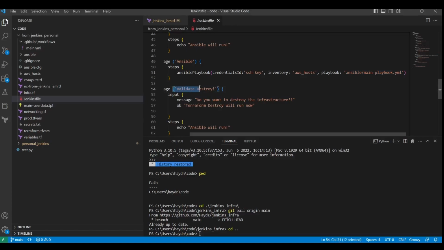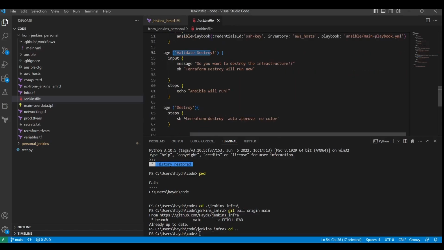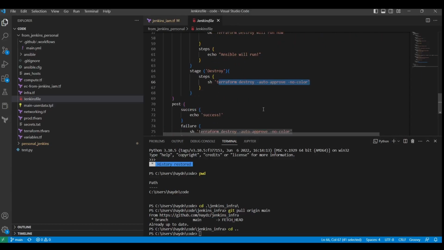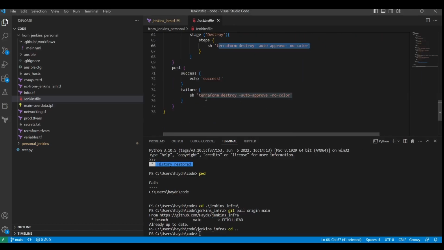And then you can see here, validate, destroy, and this will actually destroy Terraform. The cool thing Derek put in is if it ever errors on a failure, it will destroy it anyhow, which is really good for testing because sometimes you might not have it set up properly, so you don't want to have to then manually log into the Jenkins server and destroy it if something goes wrong. And then for success, it just echoes success. So we're good to go there.